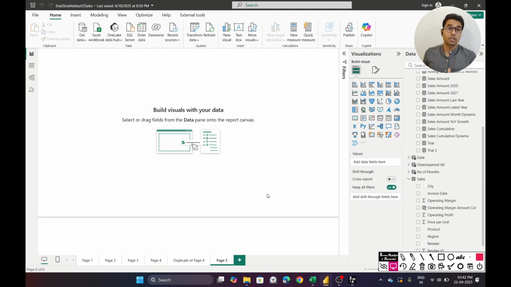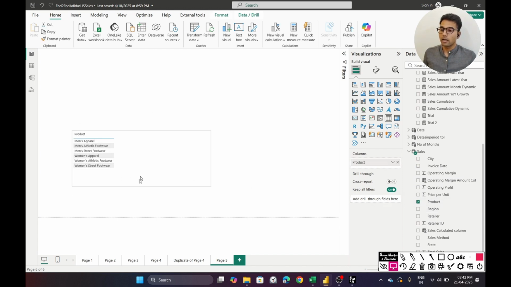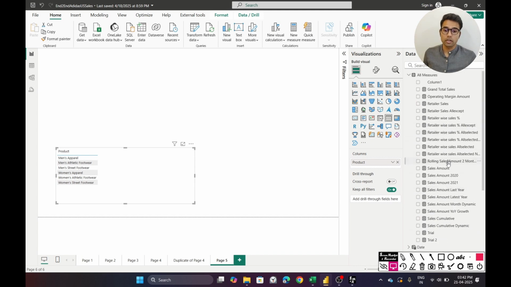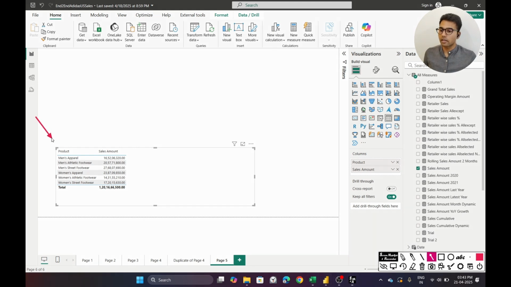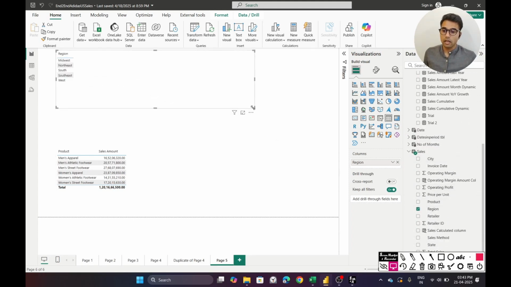So for the purpose of this demonstration, I'm starting on a brand new page, and let's start with understanding how KEEPFILTERS works. So I will pull the product on the canvas, and I want the sales amount corresponding to each product. So fair enough. We have different products and we have different sales amount corresponding to those products. Now I also want a couple of more things. I want the region pulled in as a slicer, and I also want my retailer pulled in as a slicer. So I will convert these two into slicers. This goes as slicer, this again goes as a slicer.